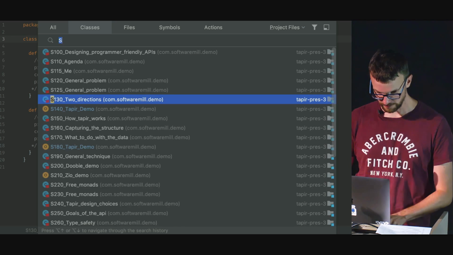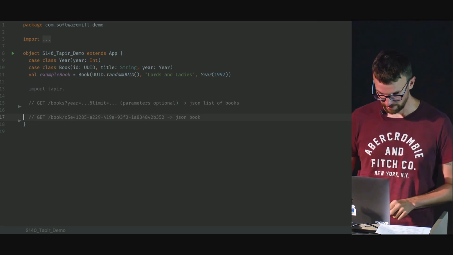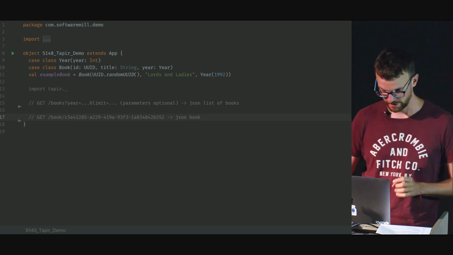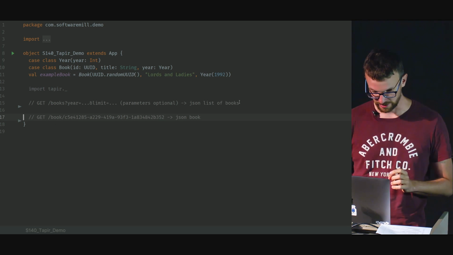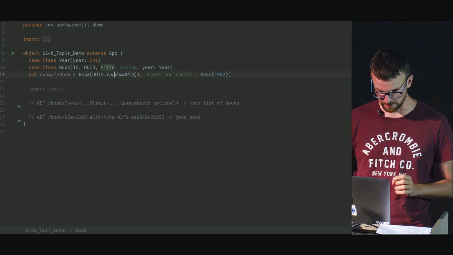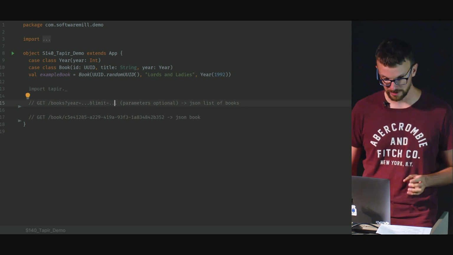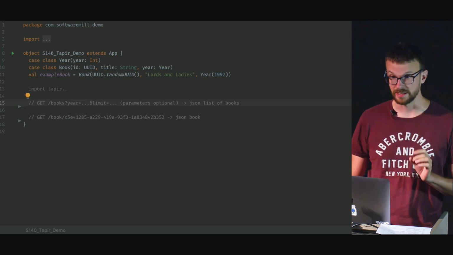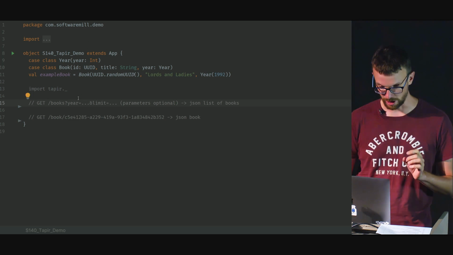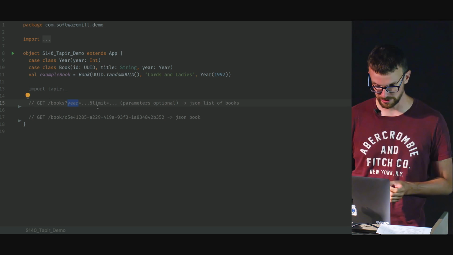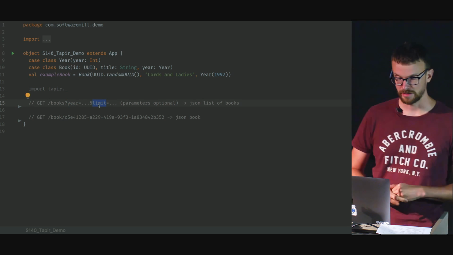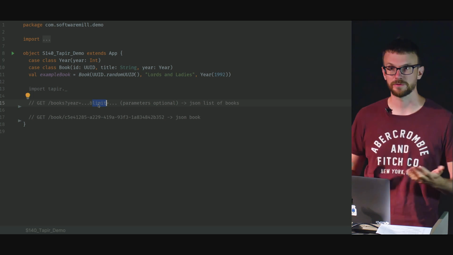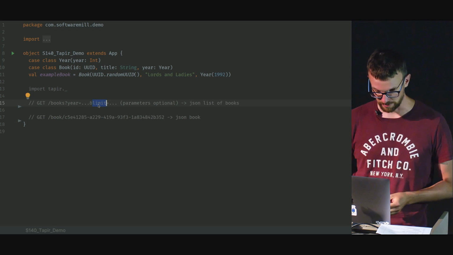OK. So before we dive into the details, let's take a look at how Tapir looks in practice. We will want to describe 2 endpoints. The first endpoint is getting a list of books filtered optionally by the year in which they were published, and the maximum number of books that we want to get, right? So a very simple endpoint that you might want to describe.